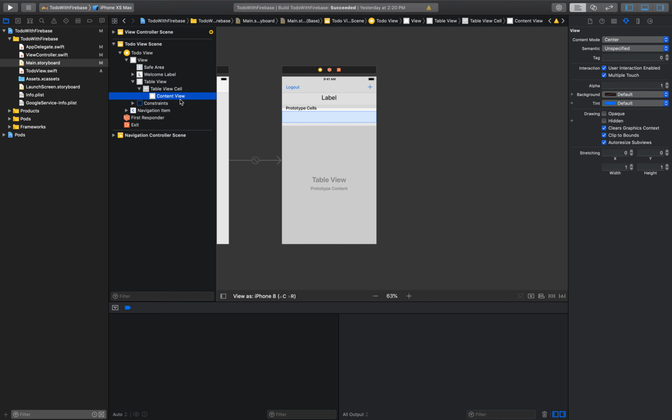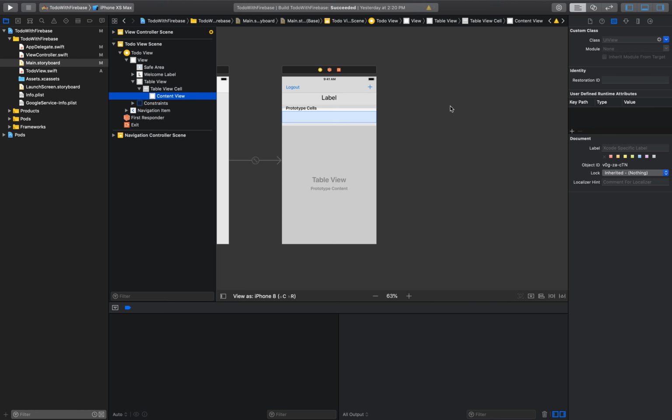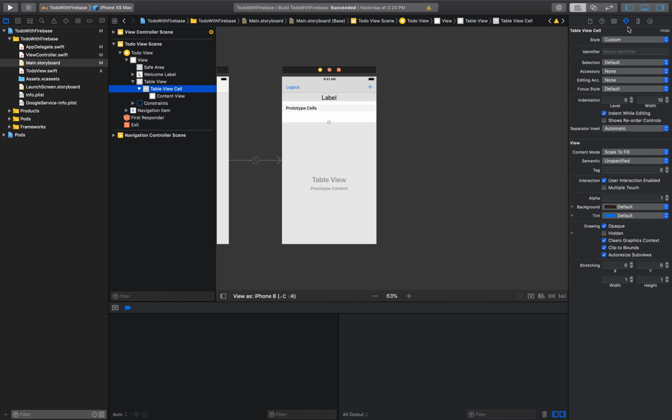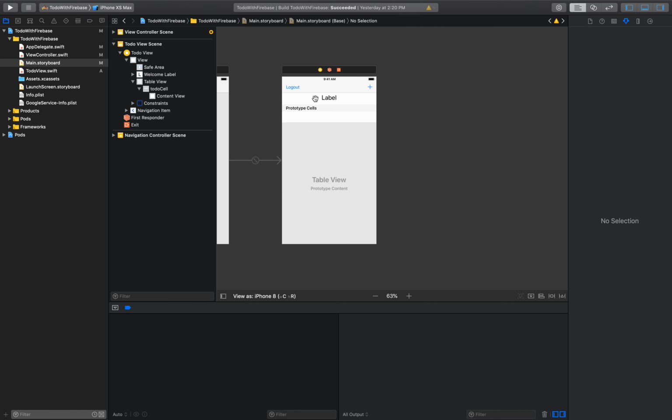So now our table view cell, we are going to give it an identifier, I should say. If you click on table view cell here, come over to the attributes, this down arrow looking thing, you see identifier. We're going to call it to-do cell with a capital C. Hit enter just to make sure.